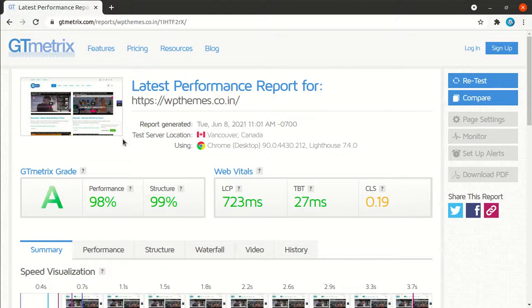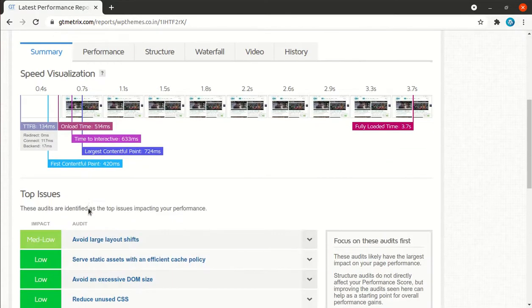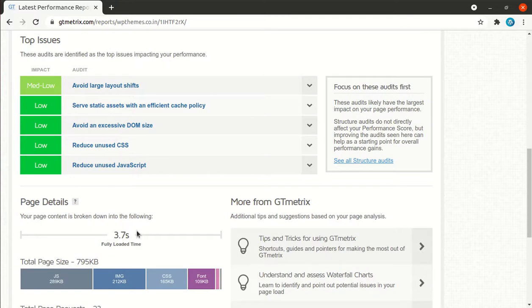Hi friends, every website owner has a dream to get an A grade score at GTmetrix and any other speed measuring websites. This is a report of the WP Themes website which I just tested, and I regularly test this. It has grade A, performance 98%, structure 99%, and the rest of the things are also green. This website loads in just 3.7 seconds.